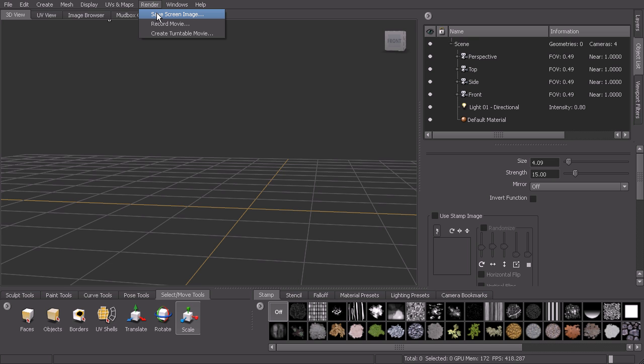So we could either just save screen images, we could record movies, or create a turntable movie if we have our model just kind of rotating around. That's going to be located here under the render menu item.